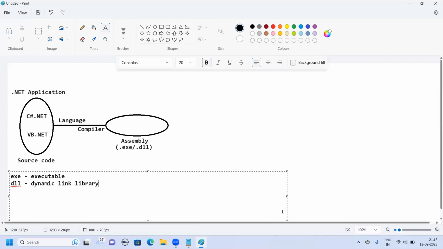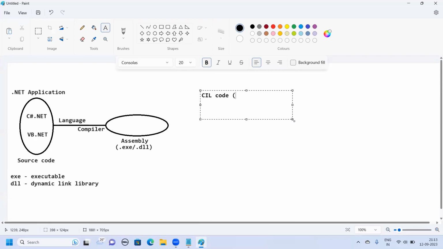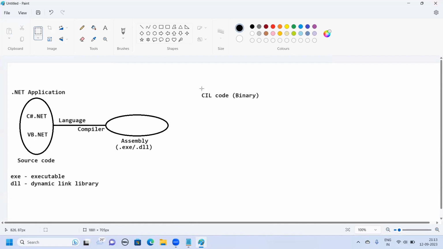Okay. And one more thing, this assembly contains a special code that you call CIL code. Obviously, it is in binary format. It means we have one code which is generated by the compiler, called CIL code, and that CIL code will be in which format? Binary format. And remember one more thing, CIL code usually will be in two formats. One is binary format, one is text format.